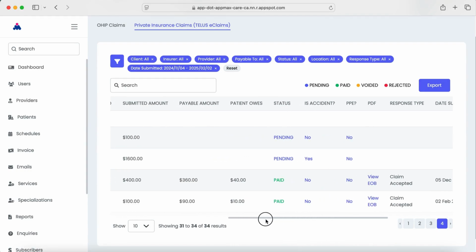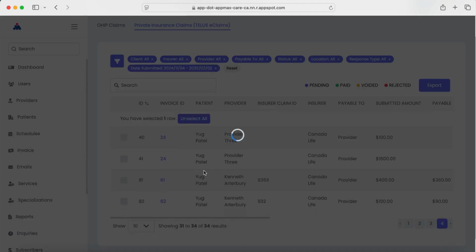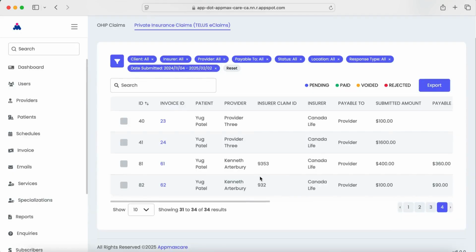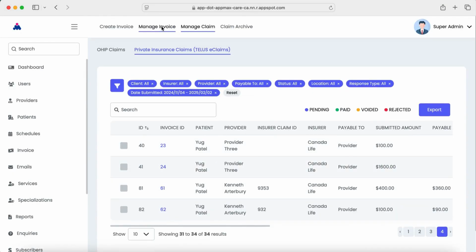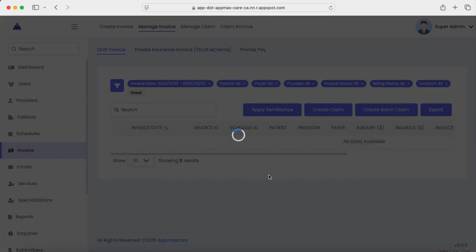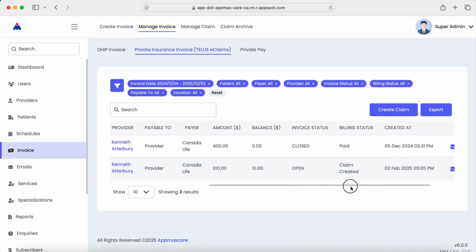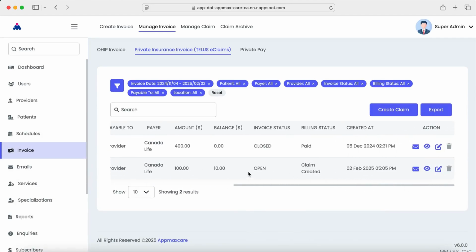Now, as we can see, the claim is paid. However, the patient still owes $10 because of the insurance plan coverage limit. Let's go to the Manage Invoice area to apply payment for this remaining balance. Also, the patient can pay this balance using Patient Portal with their credit card. You can check out the separate tutorial video on how to use the Patient Portal.